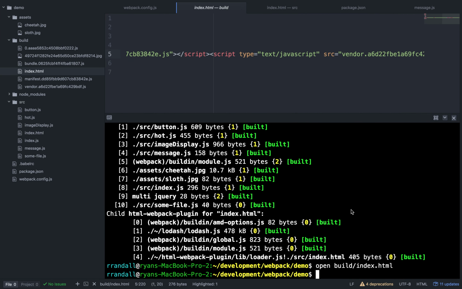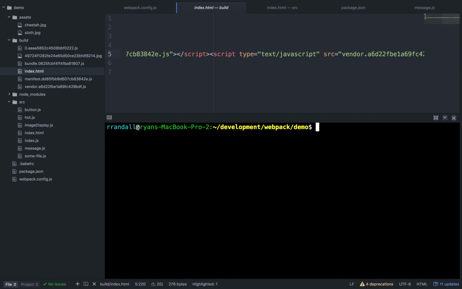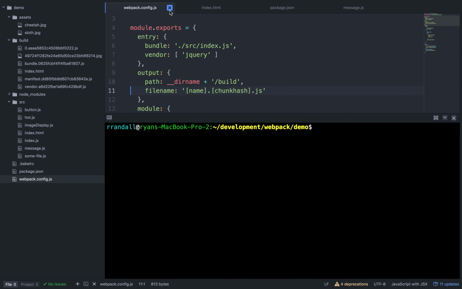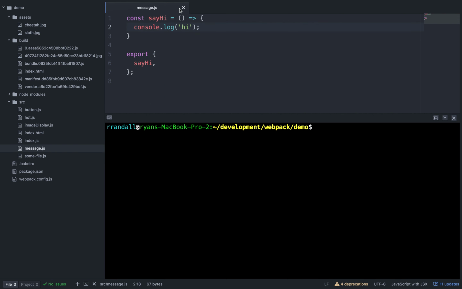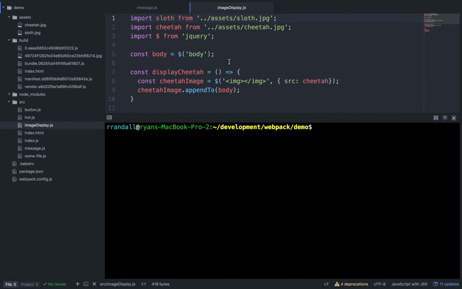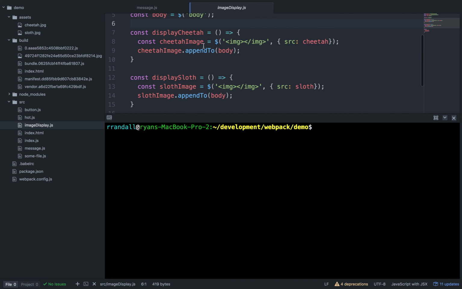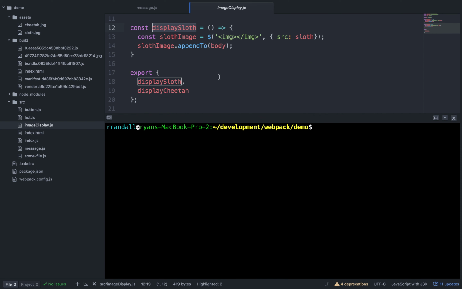All right, so now let's look at a new feature that Webpack has called tree shaking. So tree shaking is kind of neat. Webpack out of the box supports ES6 module type syntax. And a lot of times we end up importing things that we don't end up needing. So let's take a look at our image display here. So you remember we had these files display cheetah and display sloth, and we're exporting both of those.